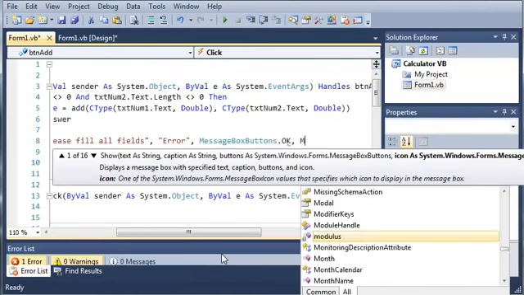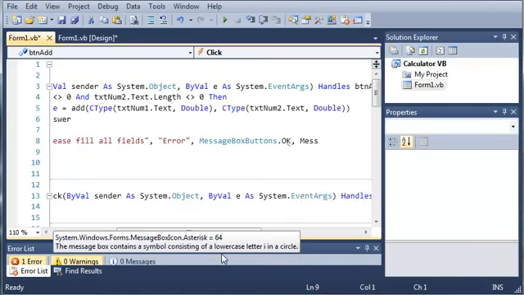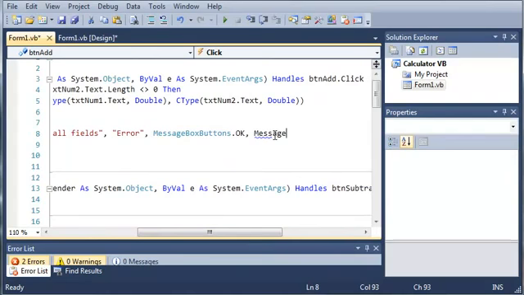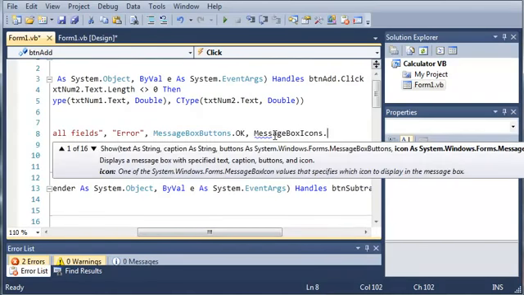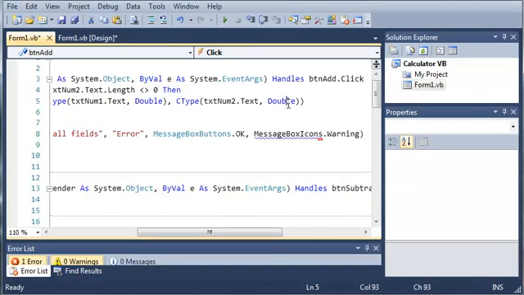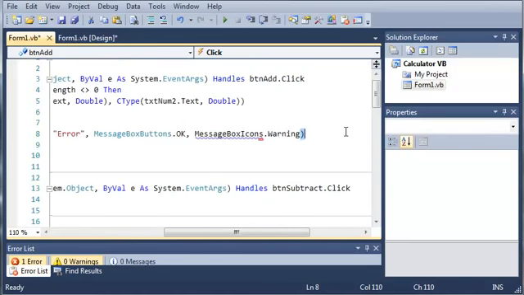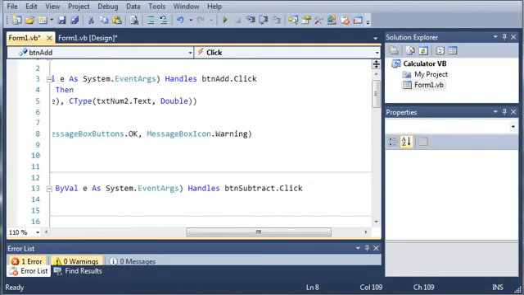So message box icon, message box icons dot warning. Okay, message box icon dot warning, not icons.